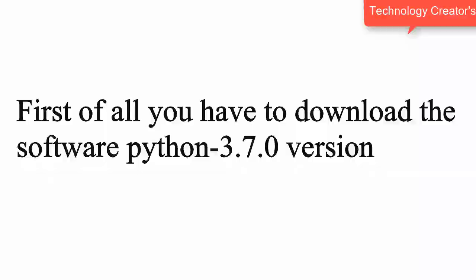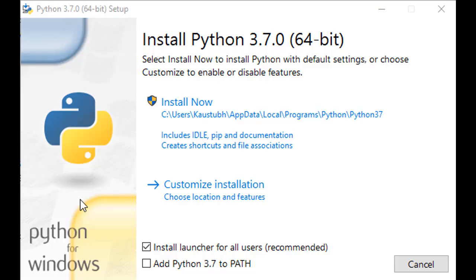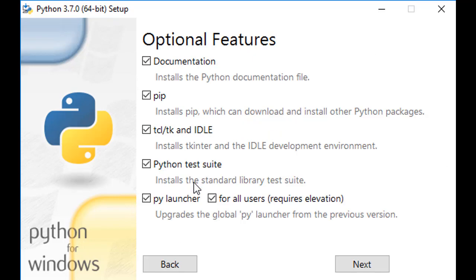Initially download the Python latest version from its official website. The latest version has been released. Link is provided in description. After your download is complete, run the executable file and this page will get open. Now mark the option Add Python to the path. So your Python program has been added to library path.